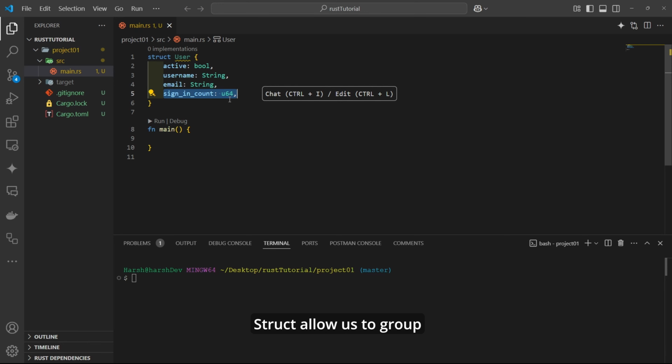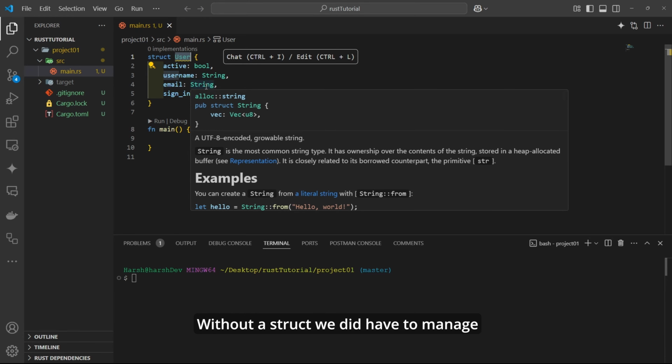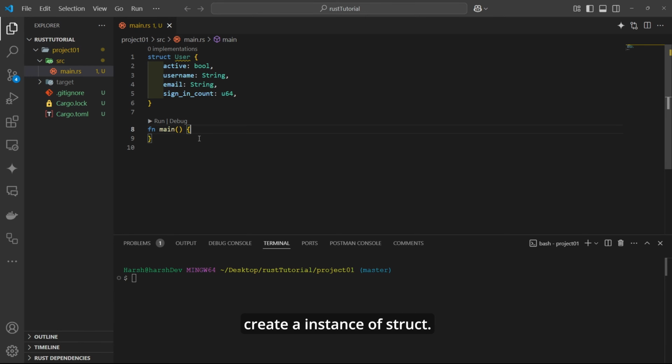Why use a struct? A struct allows us to group these related fields together into a meaningful type called User. Without a struct, we would have to manage these values separately. Now, let's create an instance of the struct.